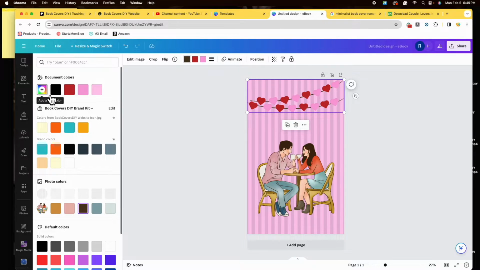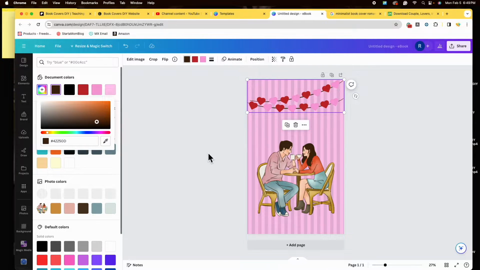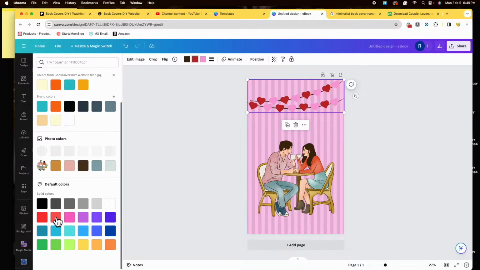Another option we could do is go to add a new color, pick up the eyedropper, and then click on the girl's hair, and it will match. Okay, and now for the pink and the red, I think I want to change to a different red. This is a very dark red, but we have a brighter red in her sweater, so I'm going to click on this red. And I'm going to move down here to the default solid colors, and I'm just going to choose this bright red just to help it.